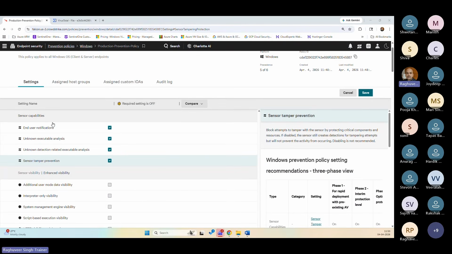So this is the main policy. This is the administrative control. If I uncheck this box, then your host retention policy, sensor update policy, they are of no use. They will not work as expected. Because of this, you are preventing users from tampering with sensor. So it says, you can read the description also.